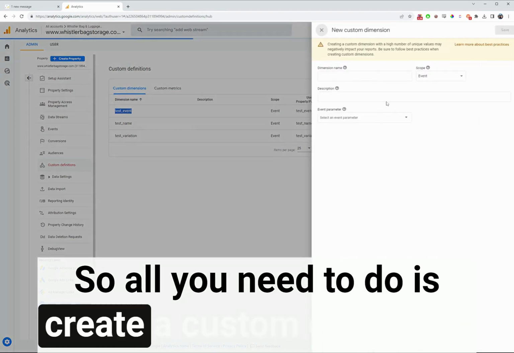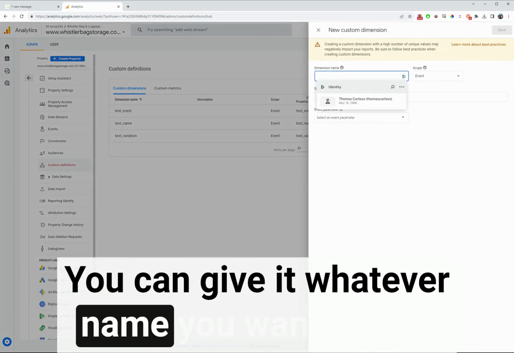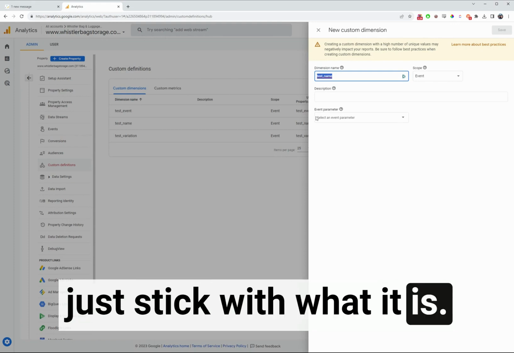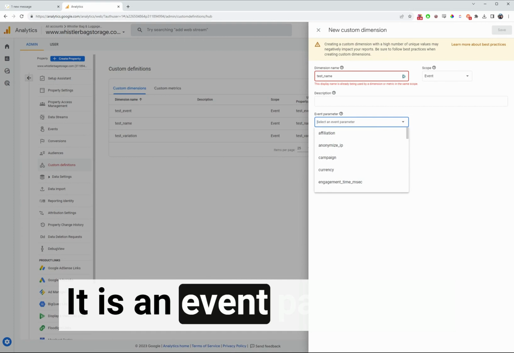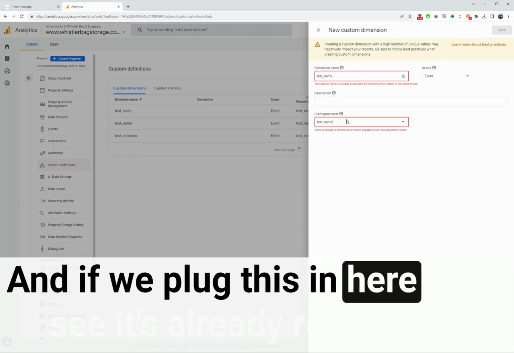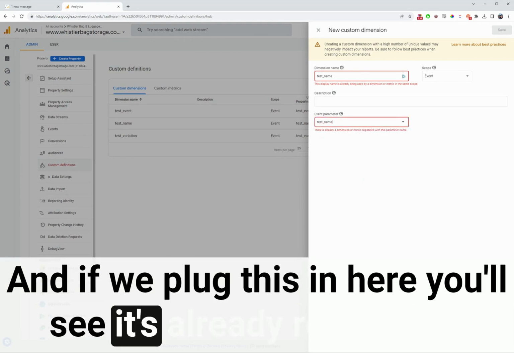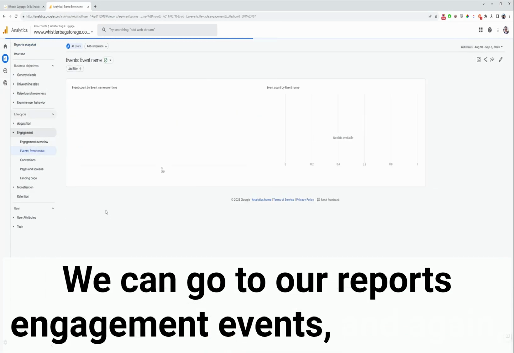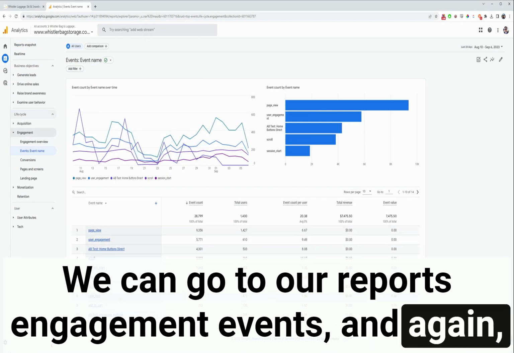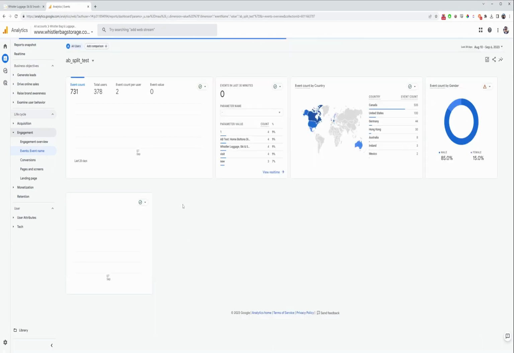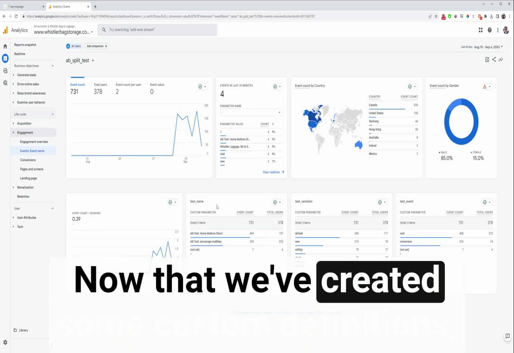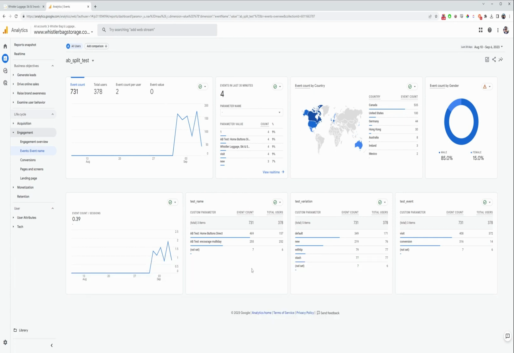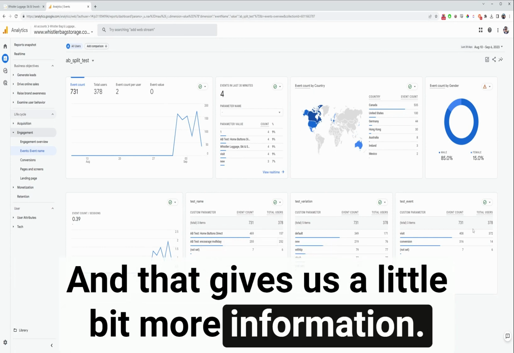So all you need to do is create a custom definition. You can give it whatever name you want, but I've just stuck with what it is. It's a test name. It is an event parameter, and if we plug this in here, you'll see it's already registered. We can go to our reports, engagement, events, and again, we'll see A/B split test here. Now that we've created some custom definitions, you'll see test name, test variation, and test event here, and that gives us a little bit more information.